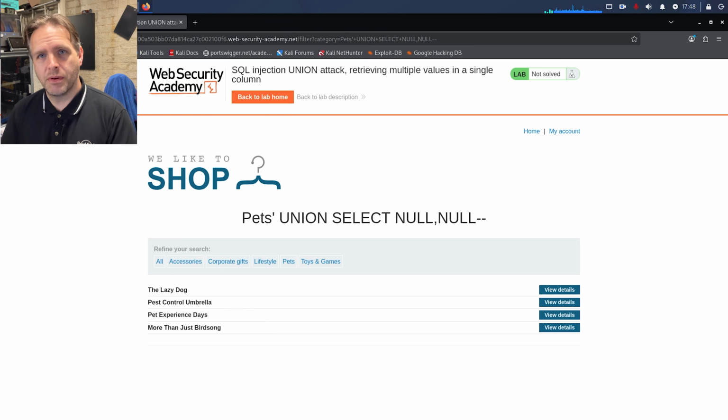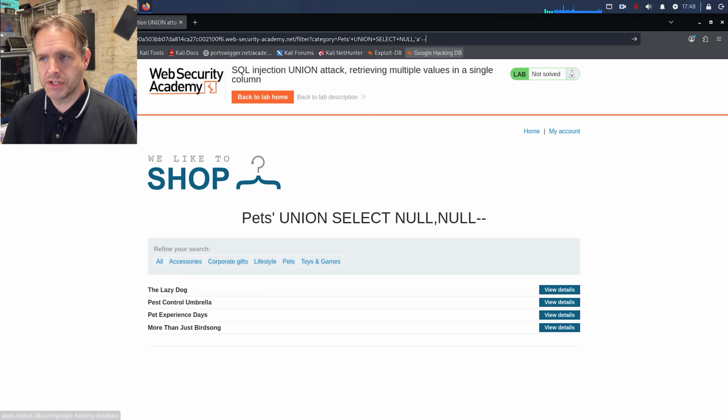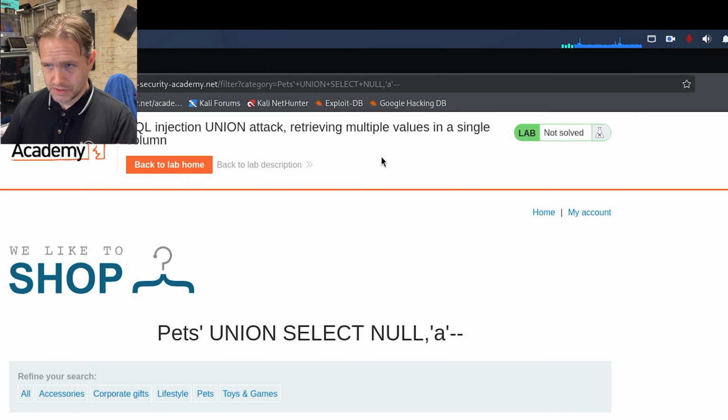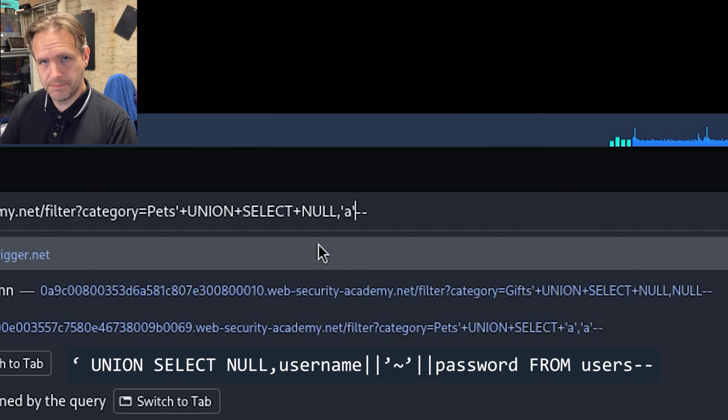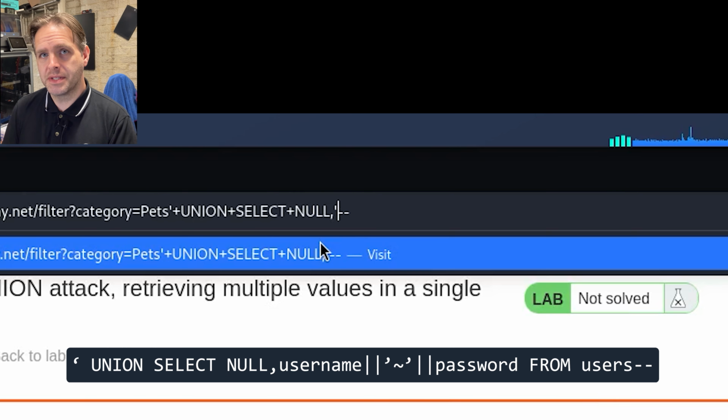So back in the lab, we find that the original query returns 2 columns, as you can see. But in this one, only the second column will actually return string data. So our injected query still needs to return 2 columns. For the first one, we can use null, and for the second one, we will concatenate the username and a password. So the payload will look like this: single quote, union select null, username, double pipe, tilde, double pipe, password from users, dash dash.